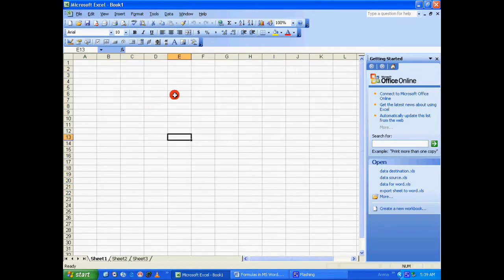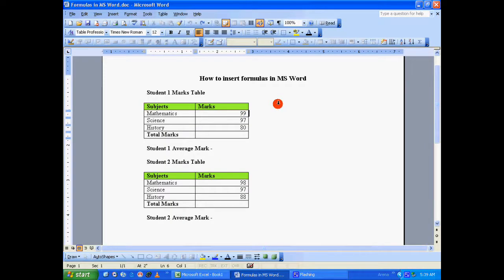And each cell has its own unique cell reference. Cell reference is nothing but an address to that particular cell. So this particular cell, which I have selected right now, has an address of E9, which Microsoft Excel uses to identify this particular cell. So the same concept can be used in Microsoft Word to identify a cell within a table.